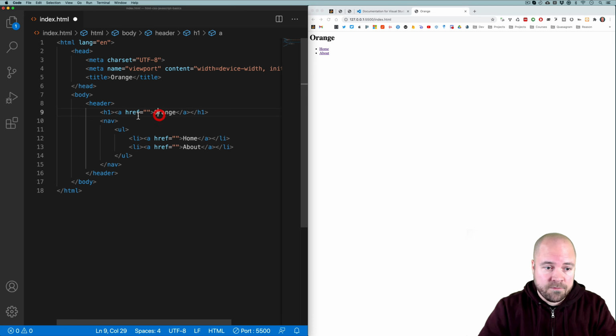And lots of tags have attributes. And this is an attribute here, this href attribute. And the structure of an attribute is generally the name of the attribute, and then equals, and then some speech marks. And we generally place the value inside these speech marks. And this href attribute tells the browser which path this link should go to.